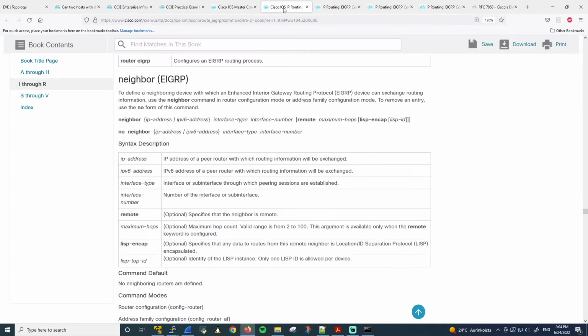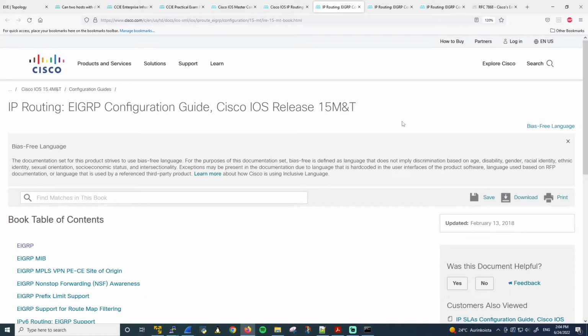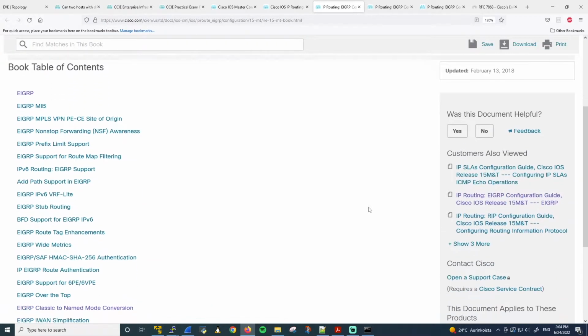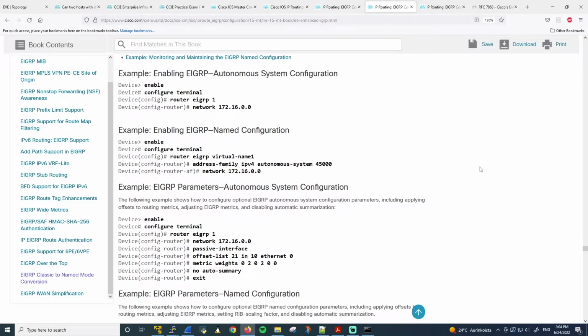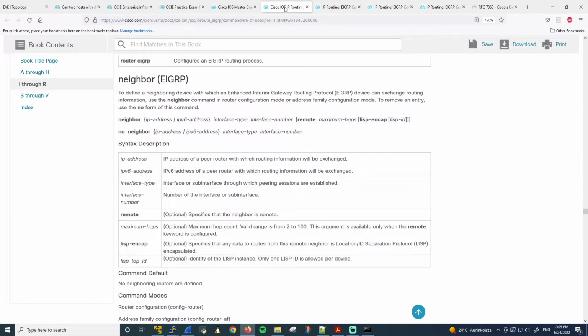Now in the previous video, I used this document. So the IP routing EIGRP configuration guide. This is the main page. And I had this document open in another tab over here. So this is the basic EIGRP configuration. Unfortunately, I was not able to find how to configure static neighbors in this document. So I've looked through the Cisco master command syntax as well. I quickly showed it here, this tab. So we'll have to use this as a reference.